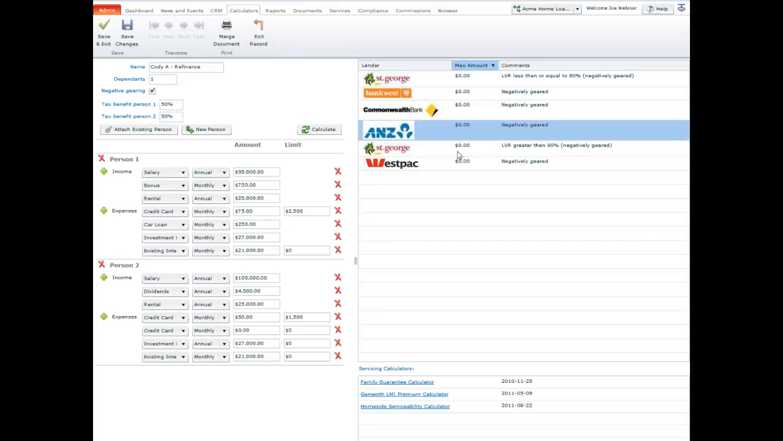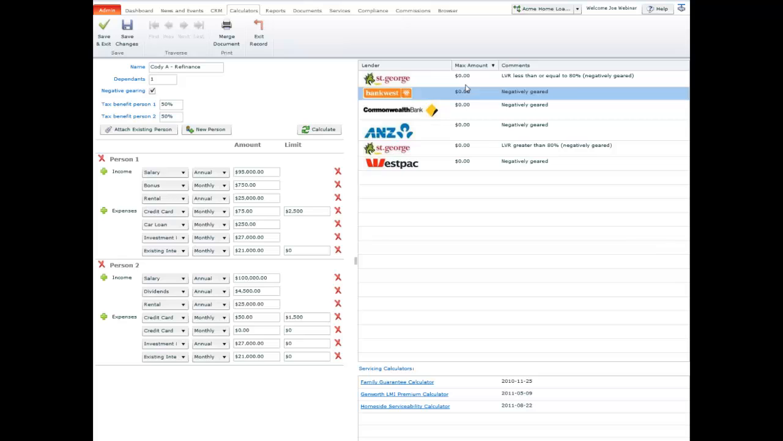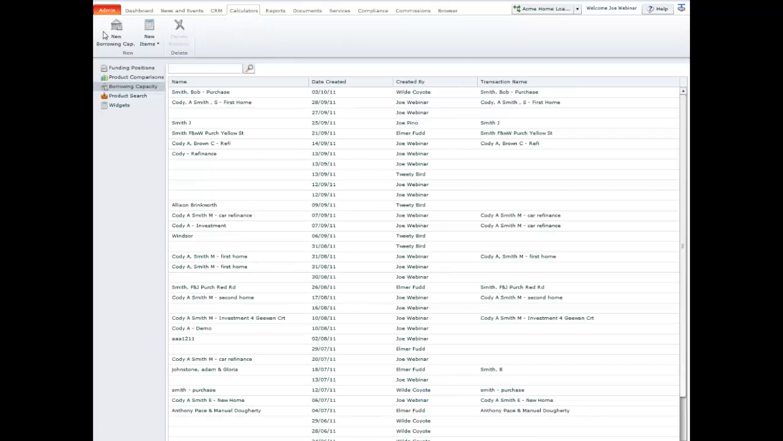And again, we would have figures over here if it was picking up this particular field, but it's not at the moment. And you can see, again, very limited amount of lenders over here. Once again, they're the only ones who have provided us with a decent amount of information to actually do negative gearing calculations. So save and exit, and that one's done.